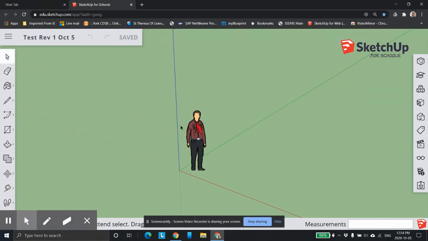Up here we have the select tool. When that's highlighted, I can click on him and highlight things. Here is the erase tool. If I draw a line really quickly, I can just come back here and erase that line like that. This is the paint tool. And this is my drawing tool here.